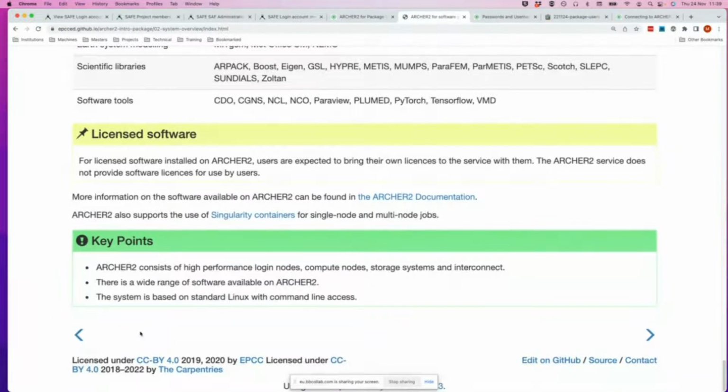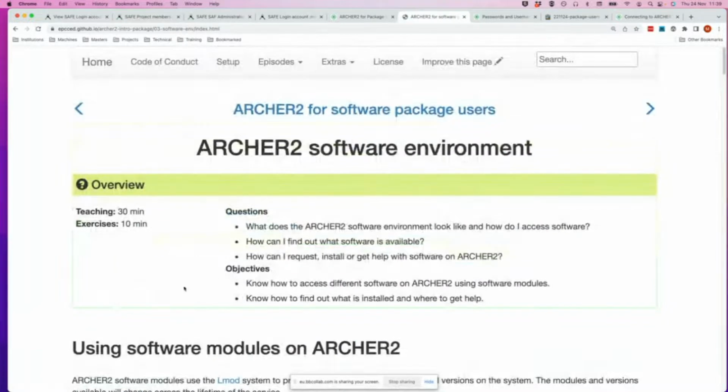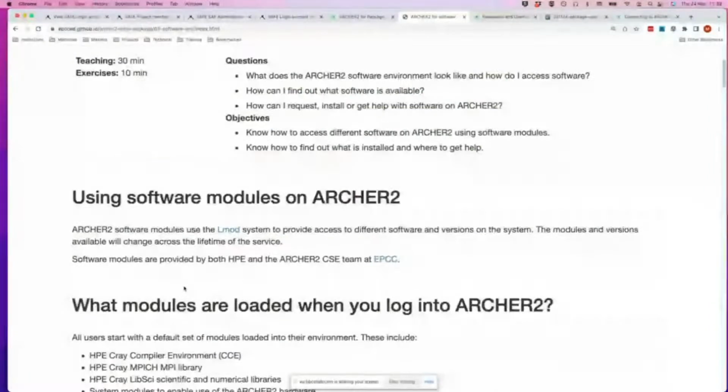So just some key points then. Archer 2 consists of various types of nodes: login, compute, data analysis, and then we have various types of file systems. We have a wide range of software available in Archer 2, and you interact with it from the command line on a standard Linux environment. So I take it if there are no questions, I'll move on.